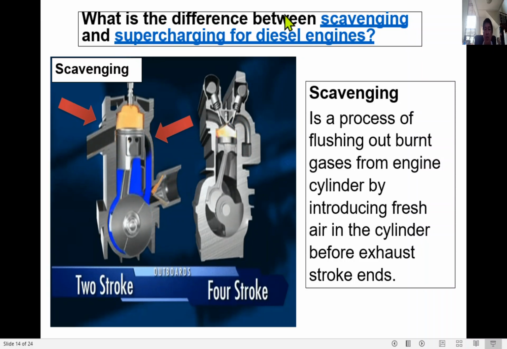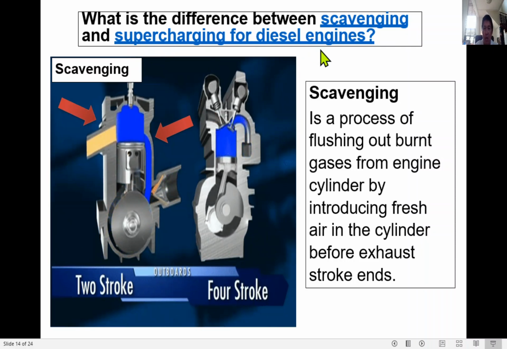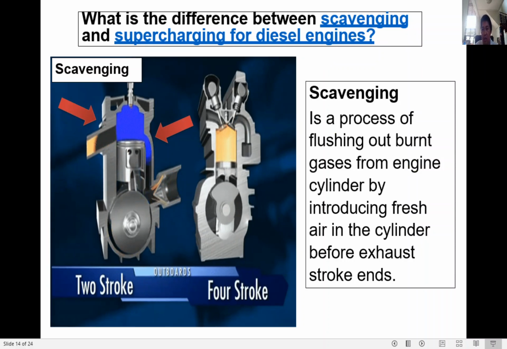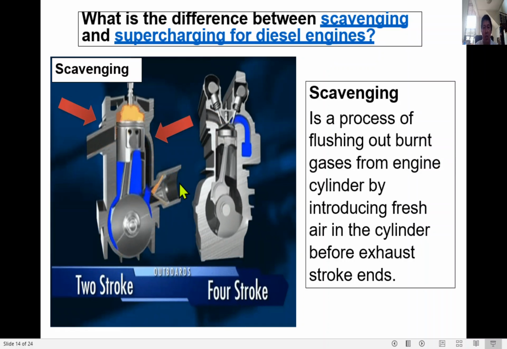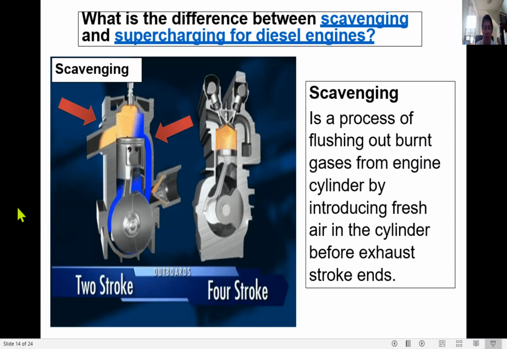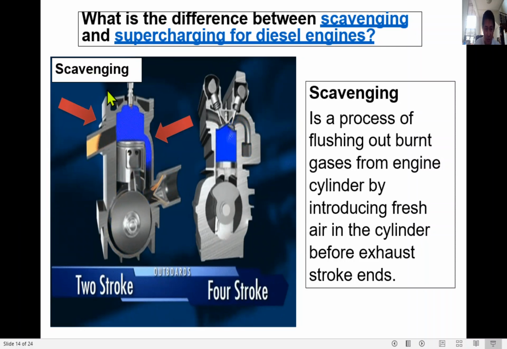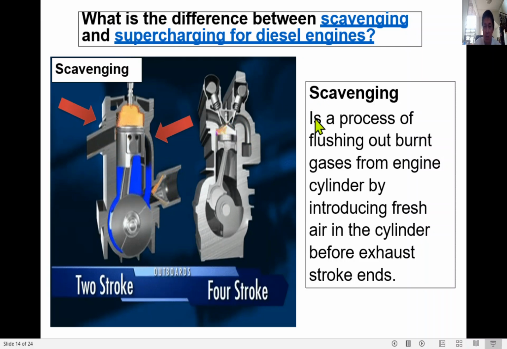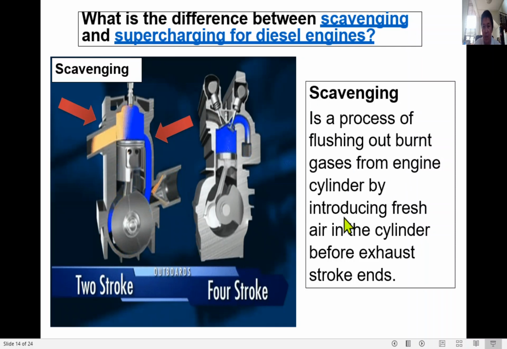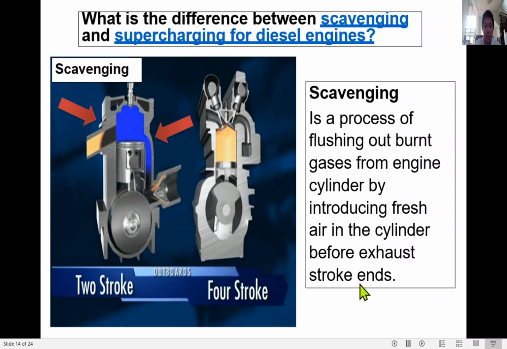Here we will proceed to the difference between scavenging and supercharging for a diesel engine. I already discussed this one, but I have to review it because it is included in the topic that we have to differentiate. Now, scavenging. As I said before, scavenging is the process of flushing out burned gases from the engine cylinder by introducing fresh air into the cylinder before the exhaust stroke ends.